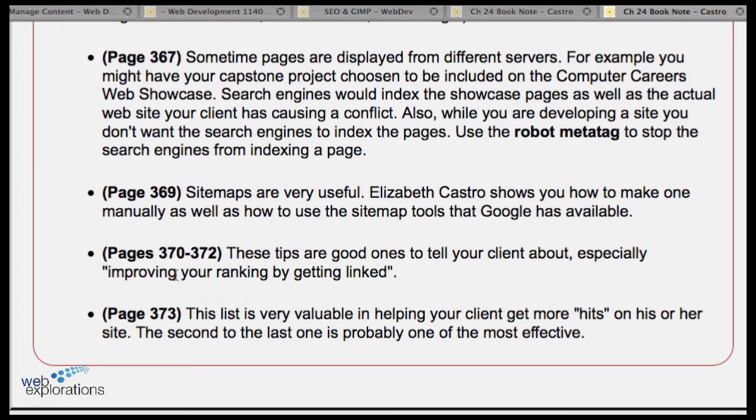She has 2 pages from 370 to 372 for improving your ranking by getting linked. Now, she goes into it a lot better, but just real briefly, what the guys from Google came up with is they were looking at papers that people were publishing at universities, professors and such. Whenever we create a paper, like for a doctorate dissertation or a master's degree, we go and find the experts, and then at the bottom of the paper, we list the experts. We say, well, this is what this expert said, and this is what that expert said. What you find out really quickly is there's like 1 or 2 experts in every field, and they're getting cited in every paper.